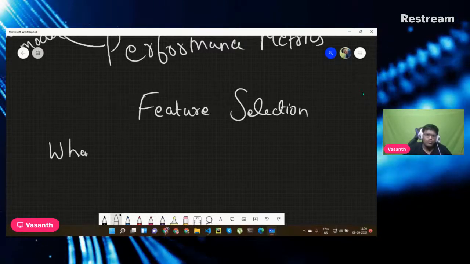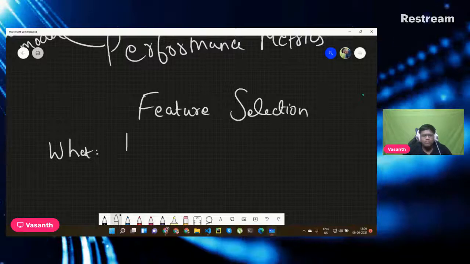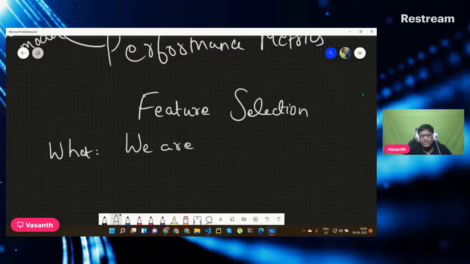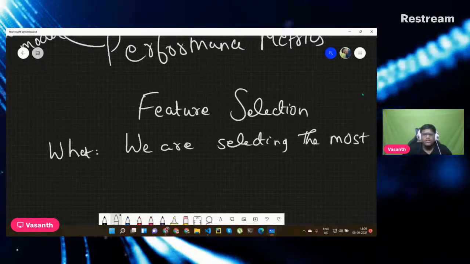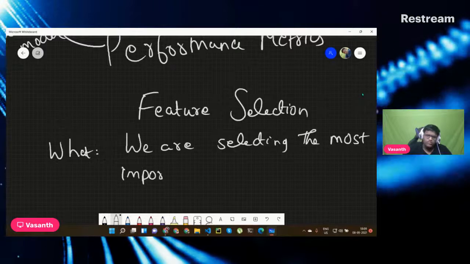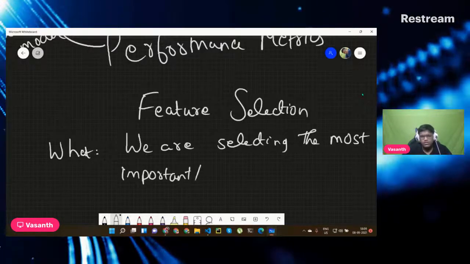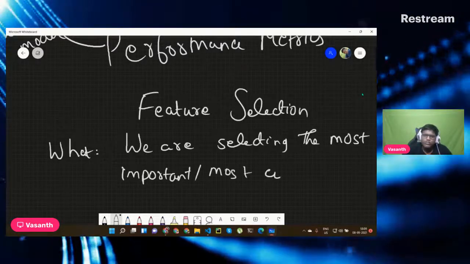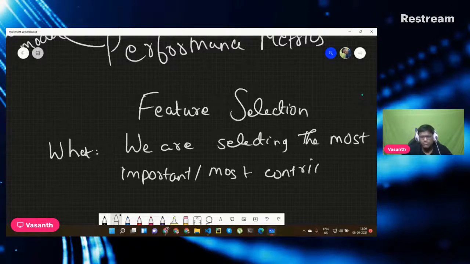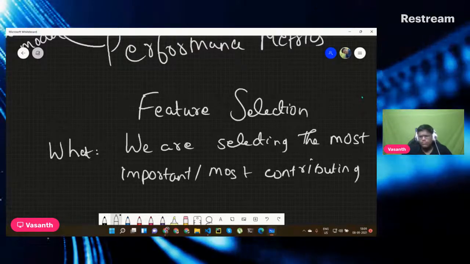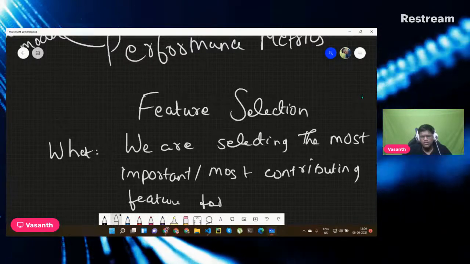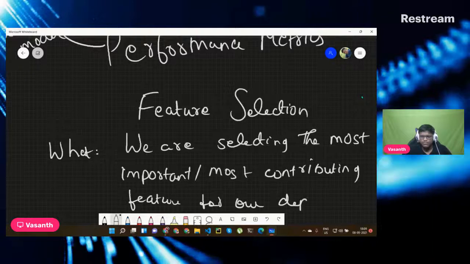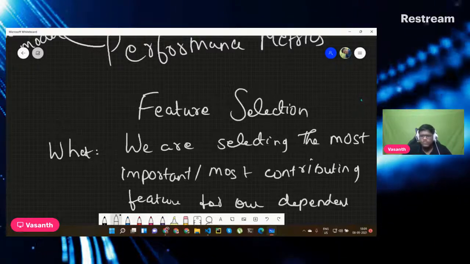Again, for the question of what: we are selecting the most important, or else most contributing, feature for our dependent column, or else dependent feature.